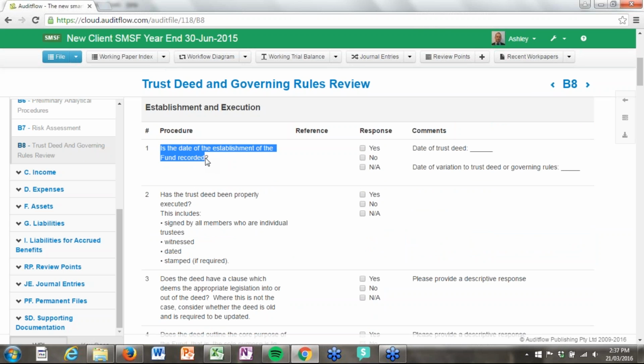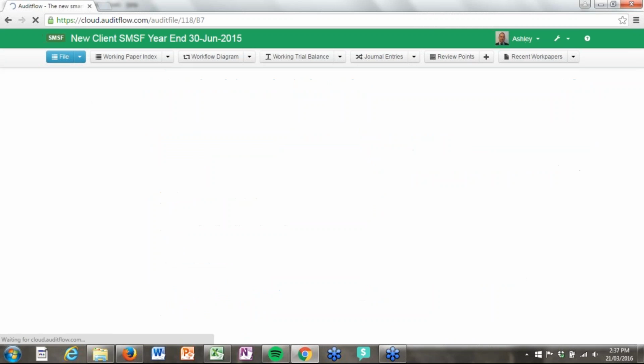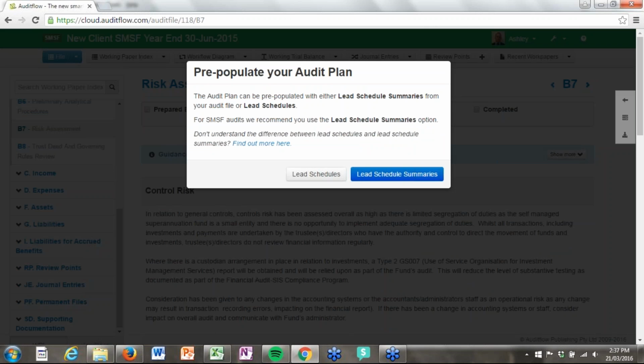So that's really the work, that's really the risk assessment procedures. If I go back to B7, the risk identification procedures, the risk assessment work paper, you'll be prompted with this screen.